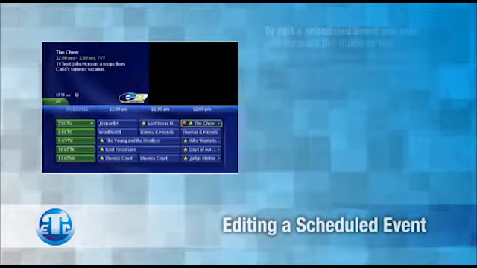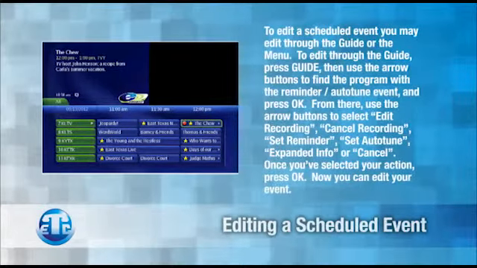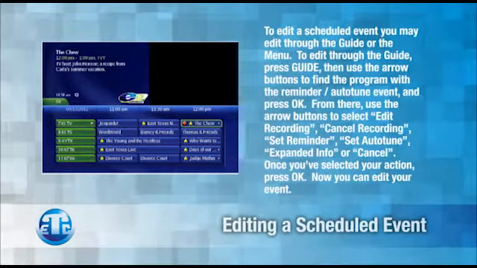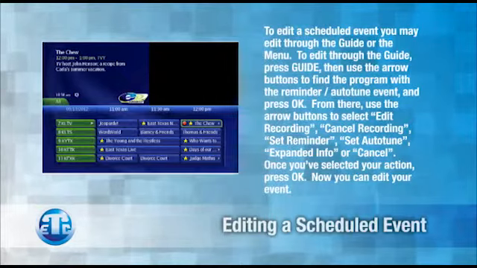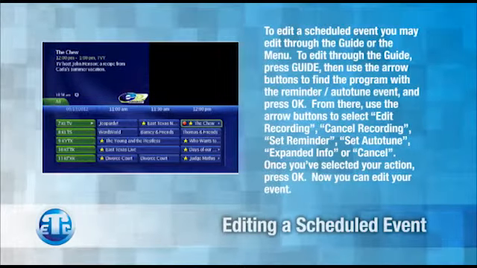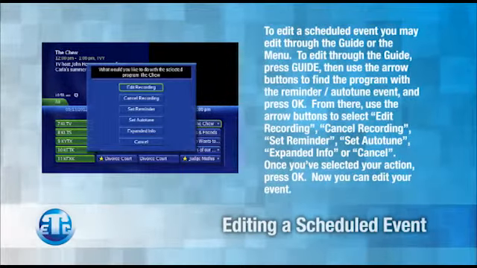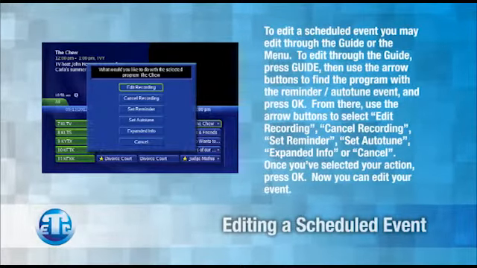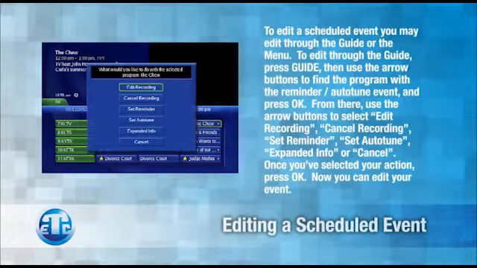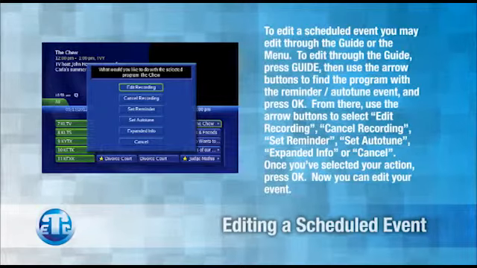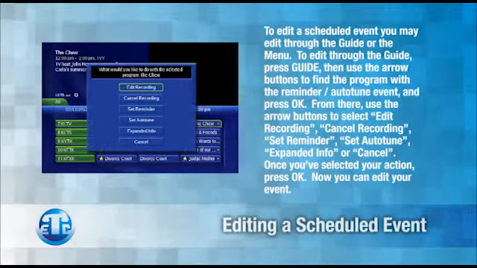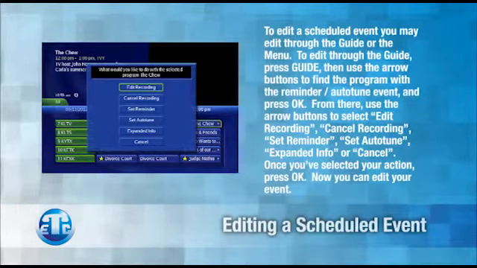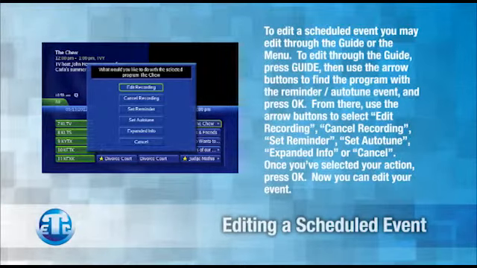To edit a scheduled event, you may edit through the guide or the menu. To edit through the guide, press Guide, then use the arrow buttons to find the program with the reminder or auto-tune event and press OK. From there, use the arrow buttons to select Edit Recording, Cancel Recording, Set Reminder, Set Auto Tune, Expanded Info, or Cancel. Once you've selected your action, press OK. Now you can edit your event.